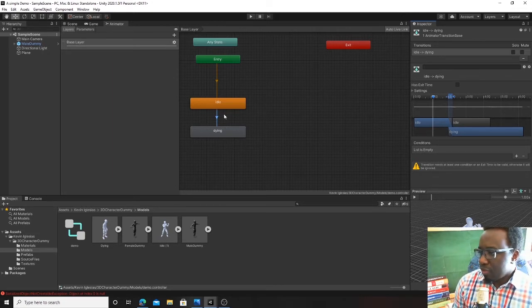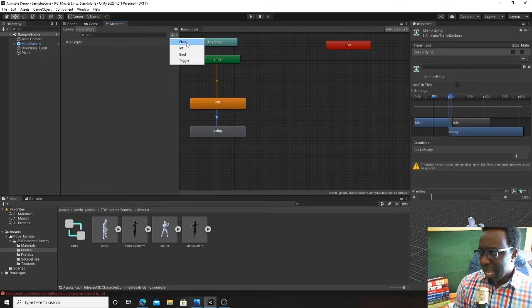But still, we don't want this idle to transition right into dying automatically, so you can create conditions right here. Right now there is none, but you can hit the add button and create them. The add button is not right here, it's up here under Parameters. We can create a condition. So for example, we can click and add a float, integer, bool, or trigger. You can use any type.